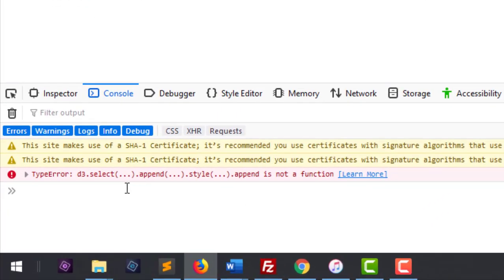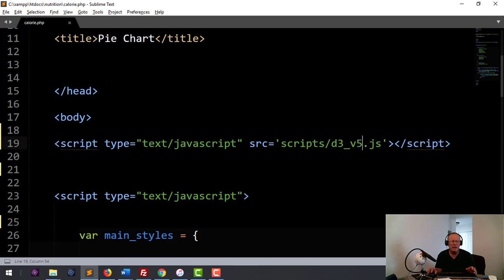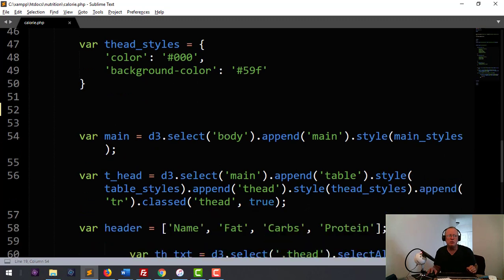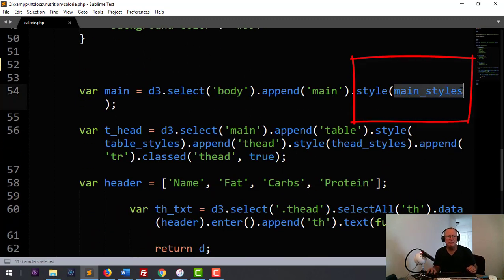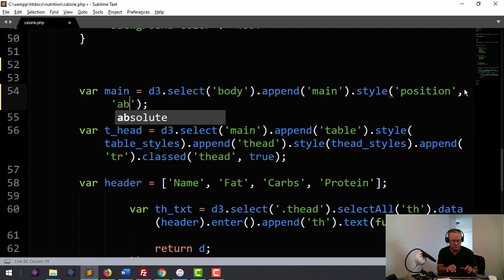Okay, see it says d3.select.append.style.append is not a function. So I did some research on this, and that's because we cannot use these objects as styles anymore in the later versions. And I don't think that's a good idea, but sometimes I think that newer technology is not always better technology. So how to make this work in version 5, I'm going to take that out and let's do a position and then comma and then absolute.